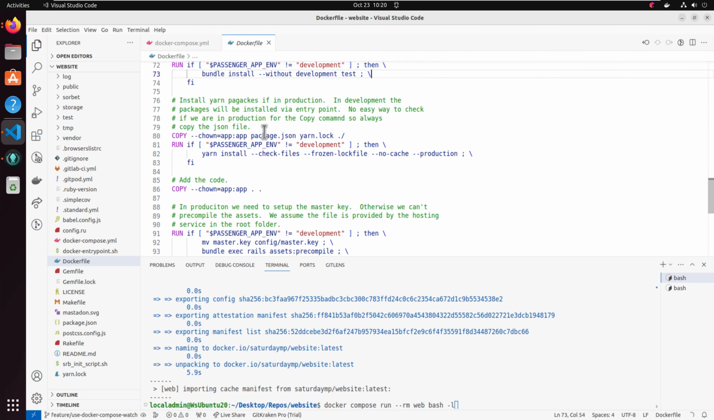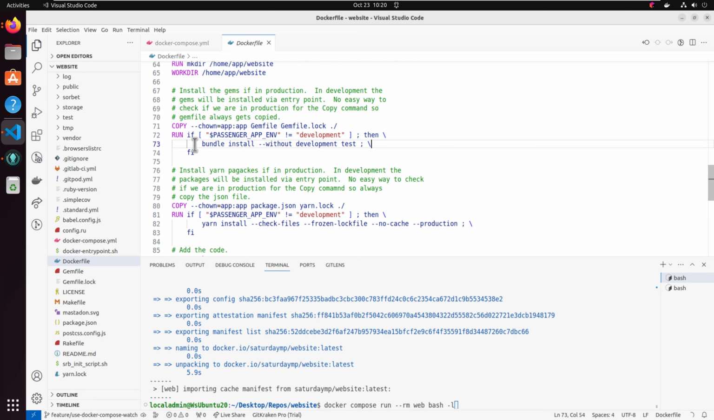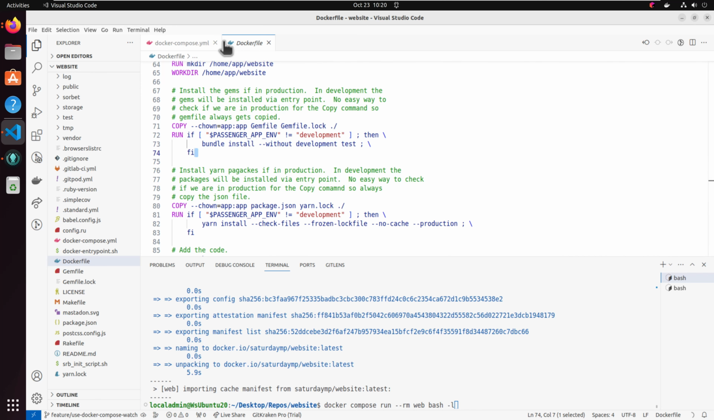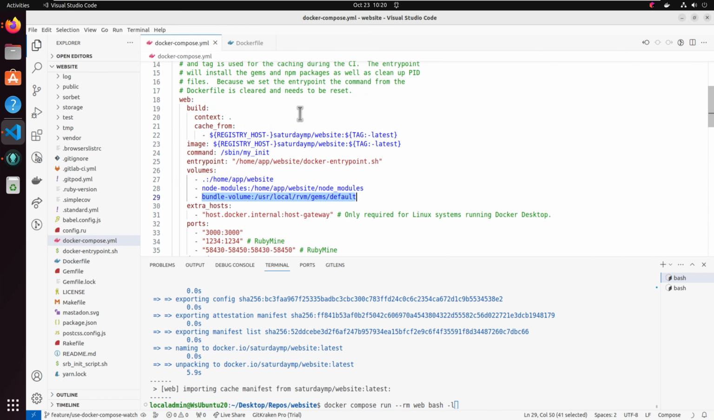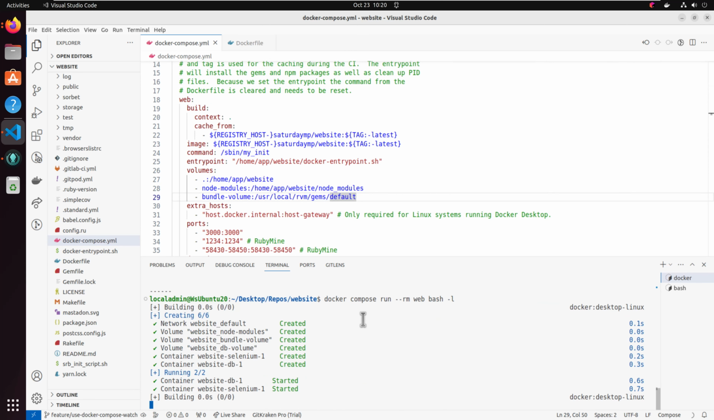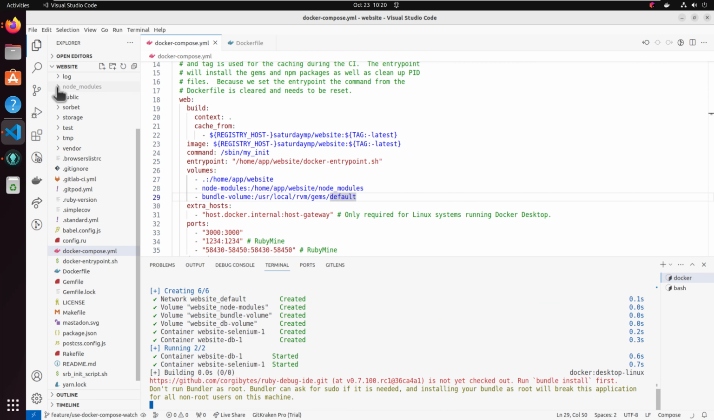In the Gemfile, yeah. In production, I will actually install everything inside the container because that's what you want. But in development, I don't want to do that. I want to install it when I run it. So this is going to install everything here. You can see it's created the node modules folder here.